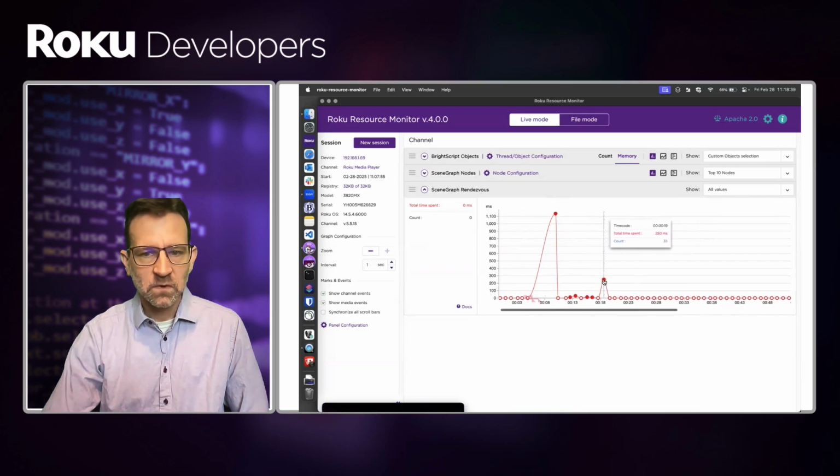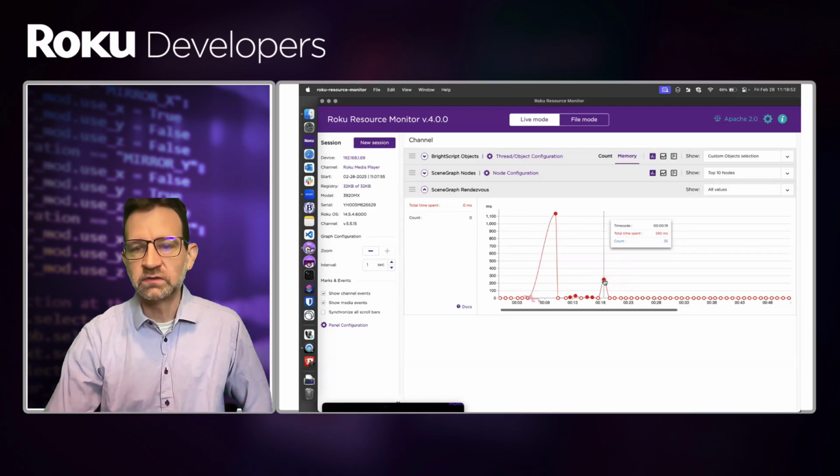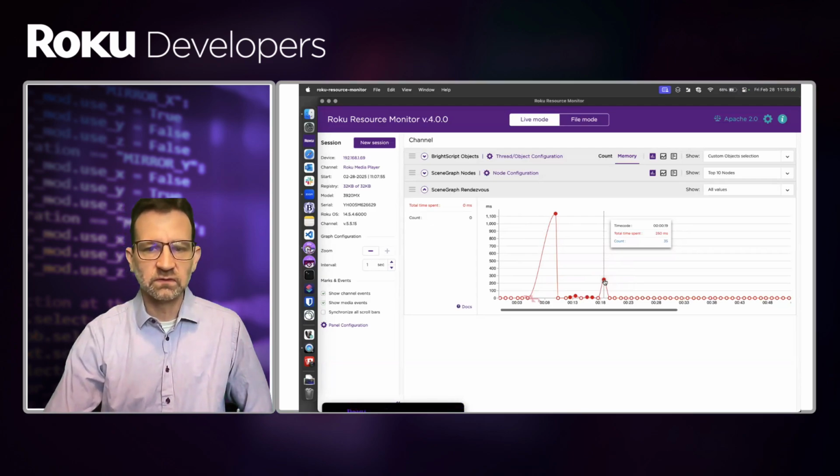So just like in previous versions, you can click on these red dots to drill into the data for that polling sample. And when you hover, you also get the nice pop-up that tells you there were 35 rendezvous during this polling sample that took a total of 250 milliseconds. So let's drill into that.